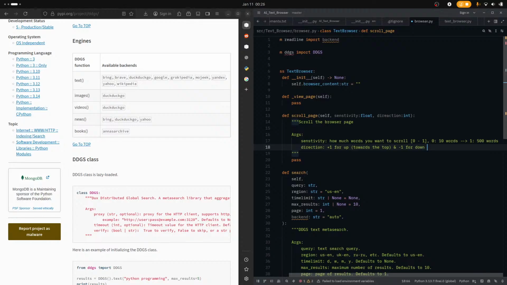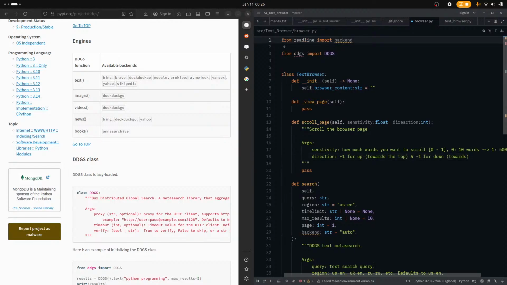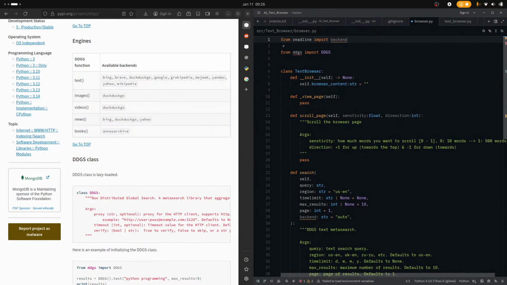Down. That would be towards the down. Yeah, I think so. I may have to like add literals. Read line, import backend.